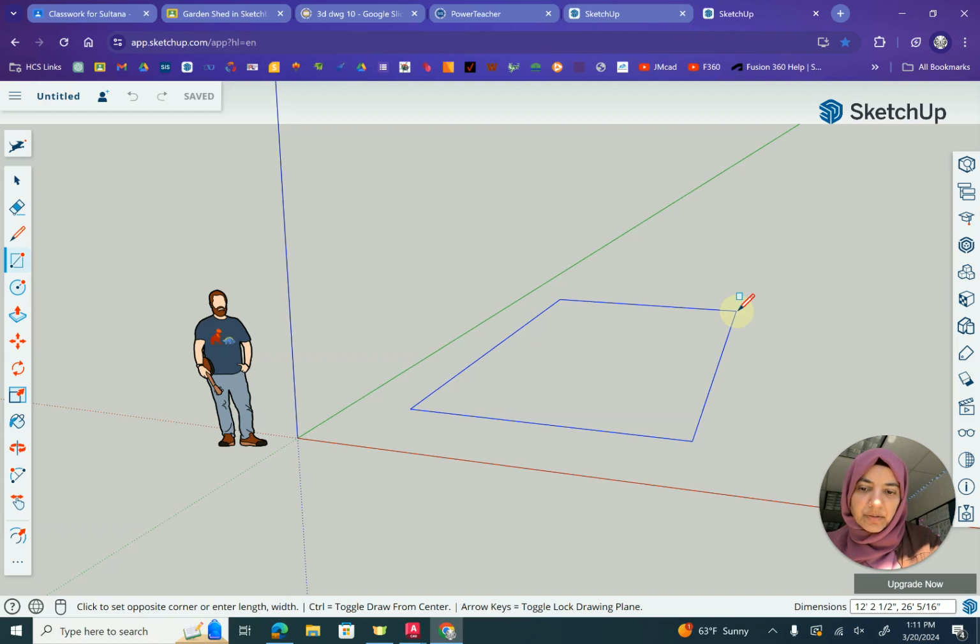So we are going to make it, you can see which direction it's going to. If you make it really small, first is the width and then is the depth. So width is in red direction and depth is in the green direction. In the red direction we are going to make it 12 feet, 12 apostrophe comma 20 apostrophe enter.